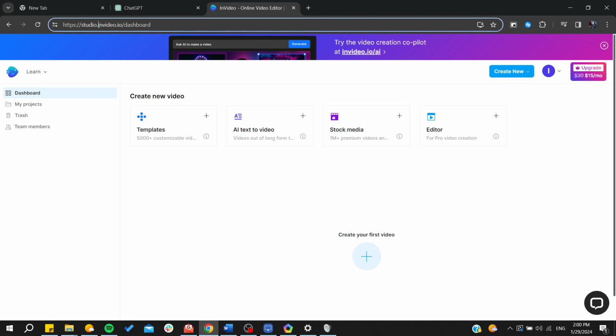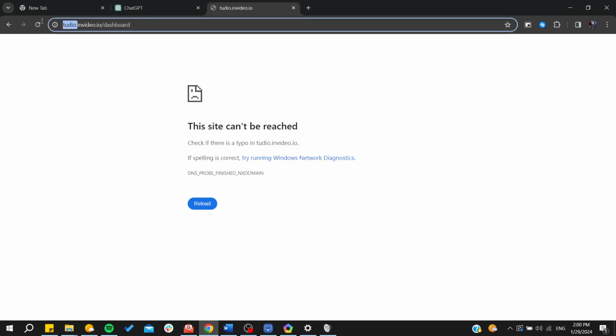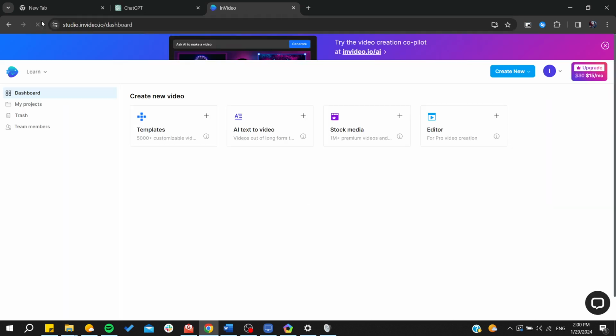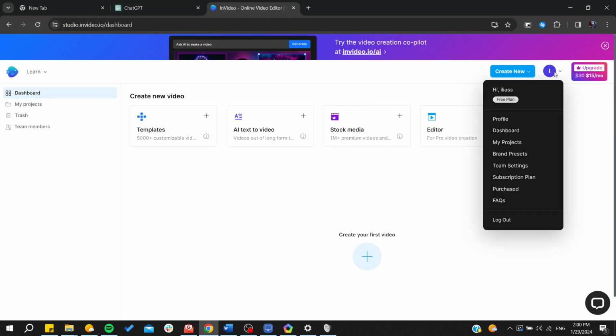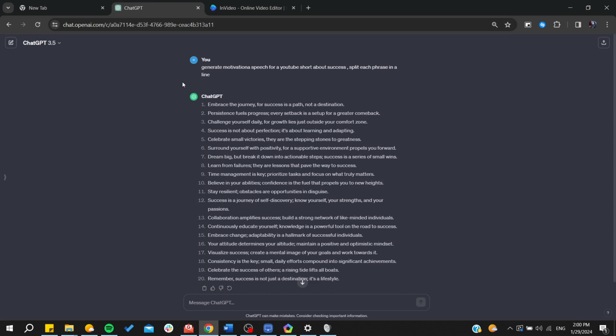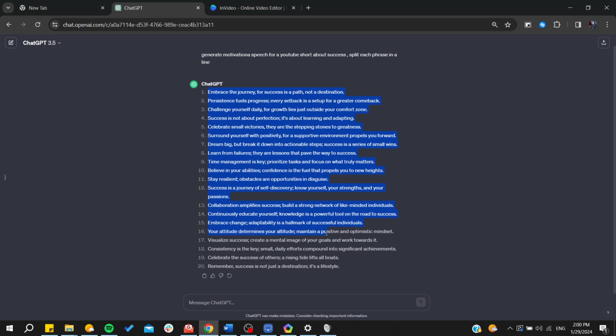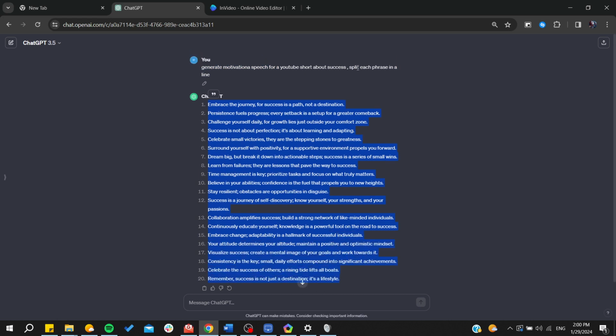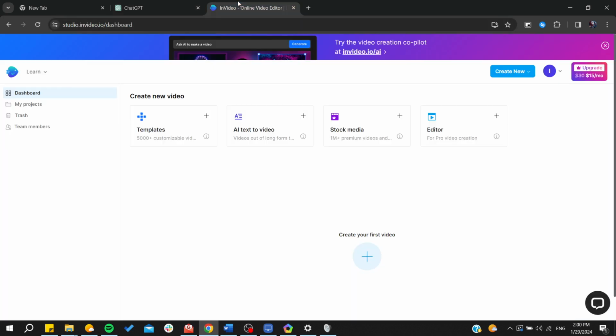So basically, let's just delete here and just go back. Make sure to go to invideo.io and it will take you to the dashboard if you are logged into your account. Otherwise, you will need to sign up for a new account and it will take you to your dashboard. So here in ChatGPT, we will need to generate some motivational speech or motivational scripts. You can do as you want on the prompt, and it's preferable to split it into phrases because we are just going to use it in the script.